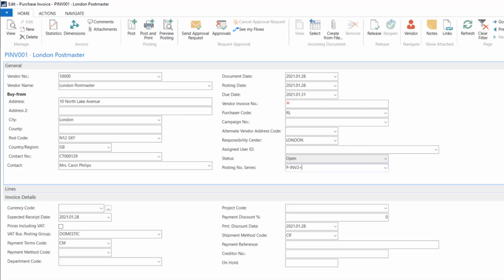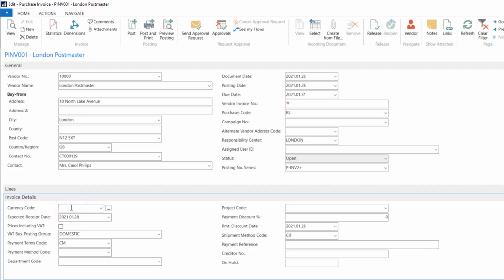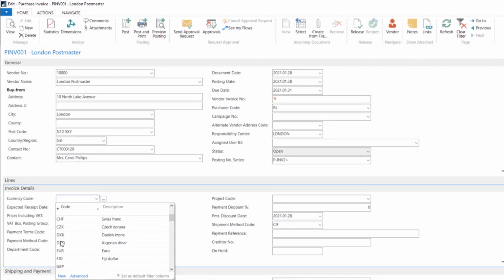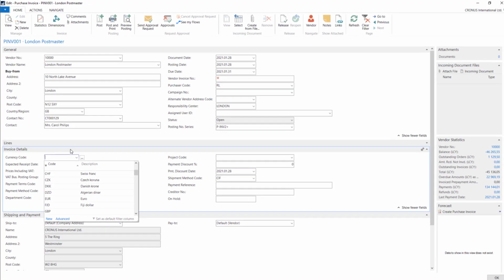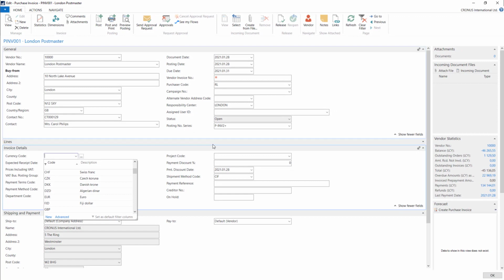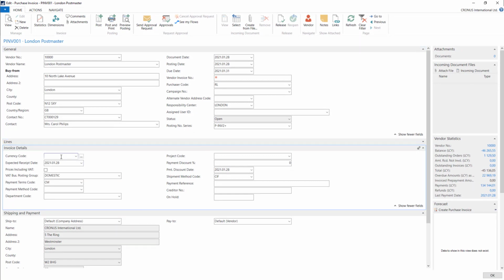We will skip the lines for a minute. In invoice details, you can assign currency code. This is taken by default from the vendor card, so it's blank, so this will be invoice in local currency. When you choose your currency, the system will delete the lines and all the values will be given in this currency. Now we have our local currency.